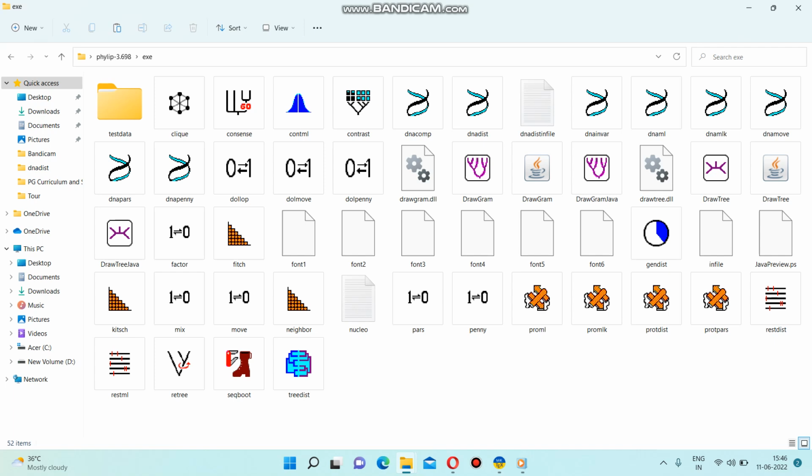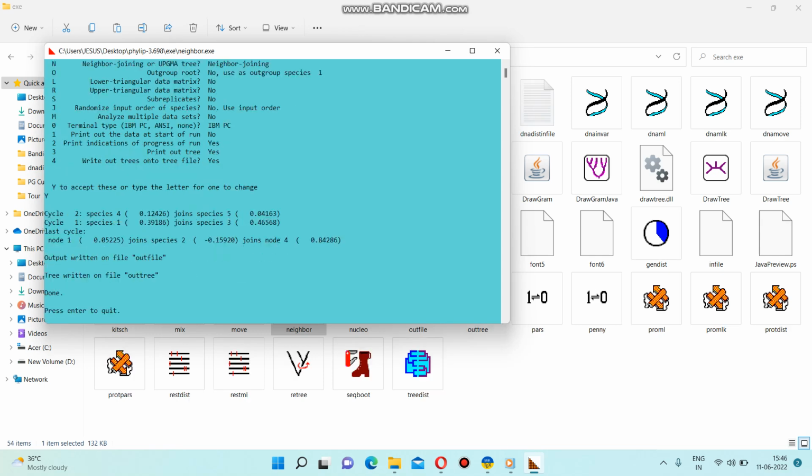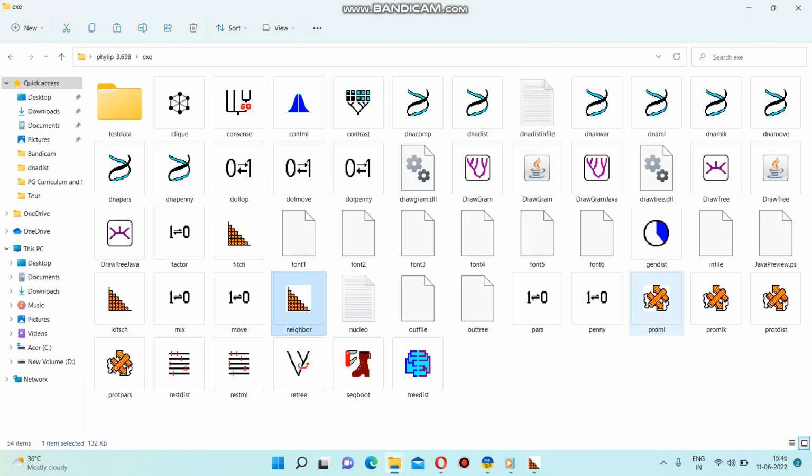Okay, so to continue with what we have seen in the previous video, we have to rename the out file as in file, and this will be the input file for the neighbor tool. So you have to open this neighbor tool. You don't have to mention any input file name because by default it takes this in file as the input, and you just have to click Y and you will get two files: output written as out file and tree written on out tree. So you can see in this folder you will have out file and out tree.